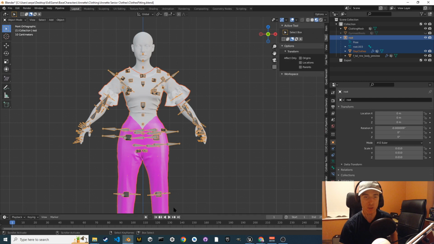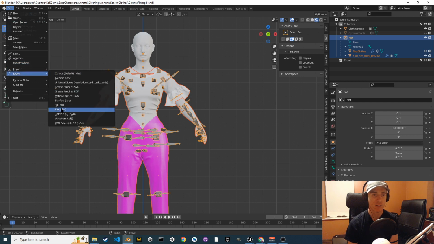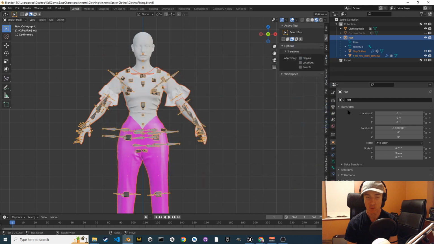The way I would generally prefer to do it, though, is I would go ahead and export the body and the clothing together, because then I know they're aligned properly. So let's do that quickly. FBX, and all your settings are already correct, so we don't need to change those. Even the name is correct. Export that. And we'll fold down Blender.